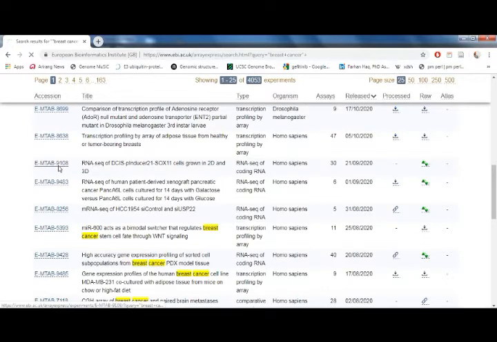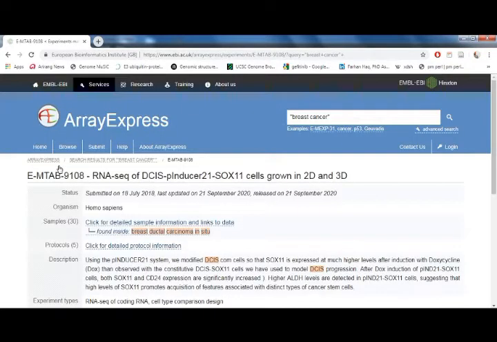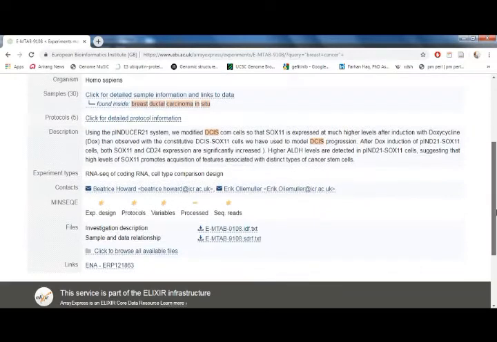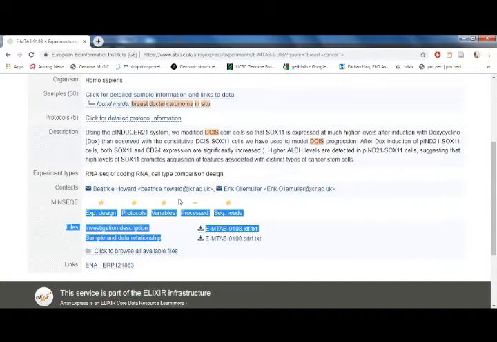So if I click any one accession number here, it will take us to the details, where you can see the title, then status, organisms, total number of samples, protocol used, and then at the end you can find two main things here. This is a bit of a shorter dataset. Here you can see only the investigation description and the sample data relationship are available.